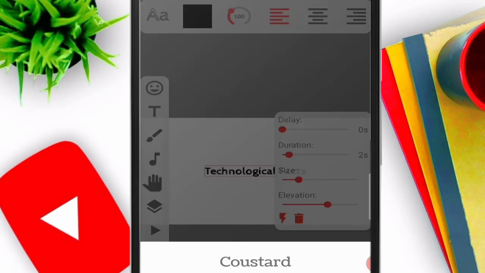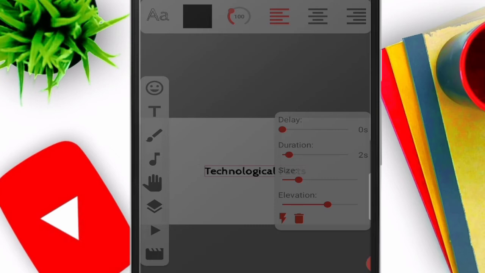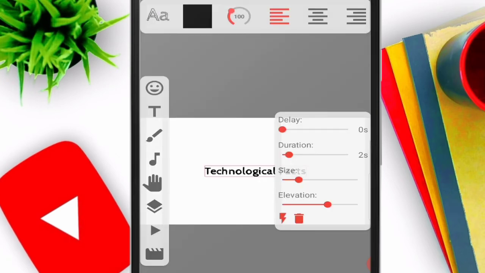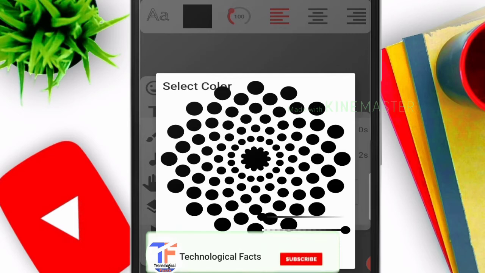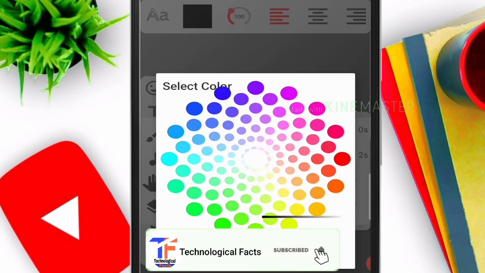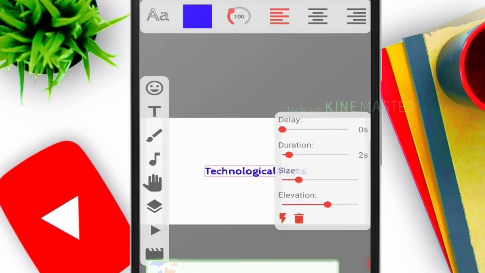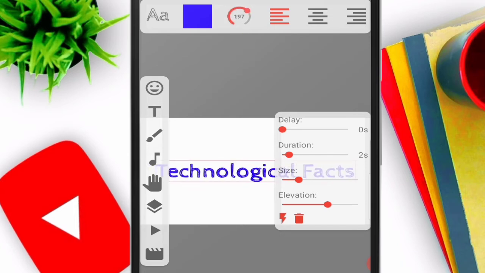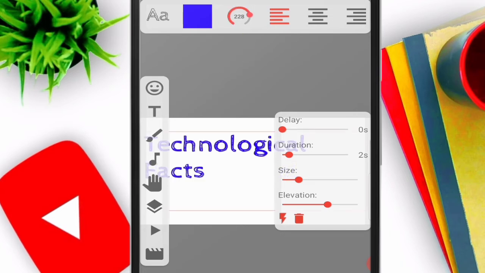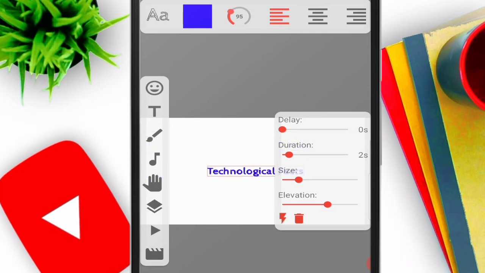You can change your text fonts from here, and the second setting is color. You can select your own color for your text from here. And the third setting is size. You can increase or decrease the size of your text from here. And for your kind information, you cannot change your text size from this other option, because this option is only used when you are increasing or decreasing the size of your clip arts or images.